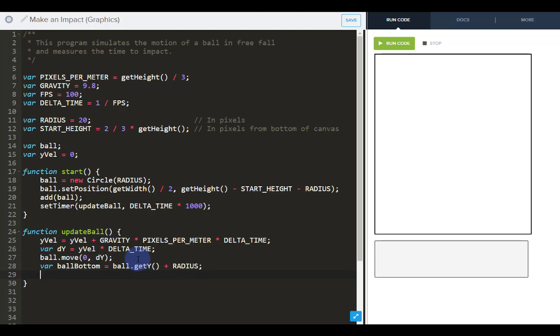We'll use this value as part of our condition. Next, we'll write the if statement. For the condition of our if statement, we'll be checking to see if the bottom of the ball is greater than or equal to the height of the canvas. If this condition is true, then we know the ball has hit the ground. Next, we'll figure out the code to execute when the condition is true.